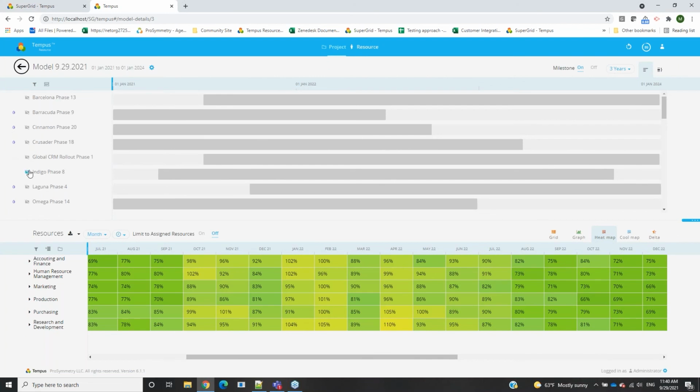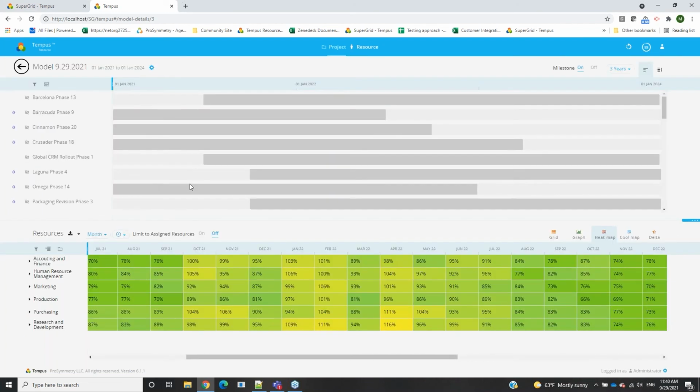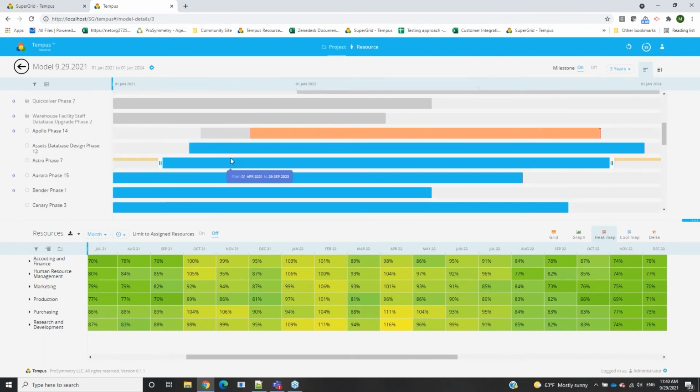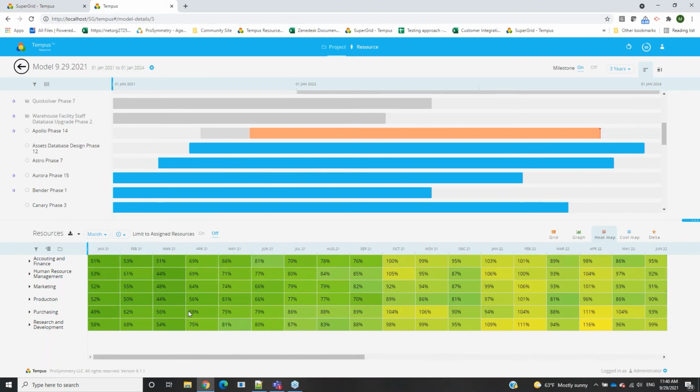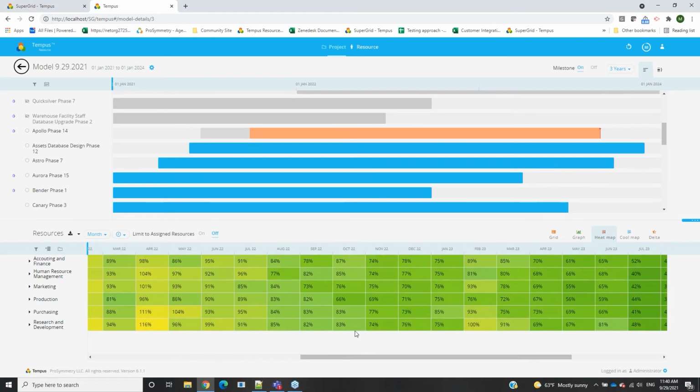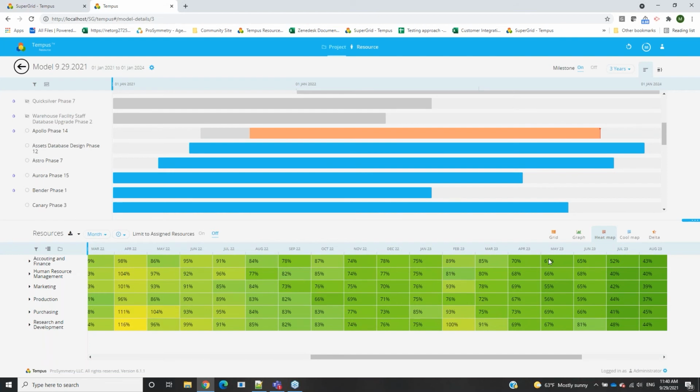And we can go ahead and maybe include Indigo Phase 8. So as we include them, you can see them being added back in the model. We still have many of these excluded, but overall our model, at least, we still are a little bit under allocated in 2021. Maybe some additional projects could have been added, and we're still under allocated in 2022 and 2023.